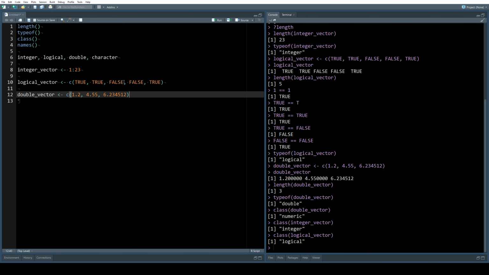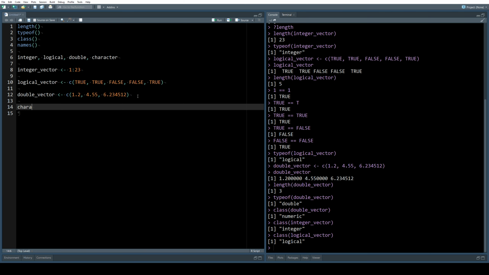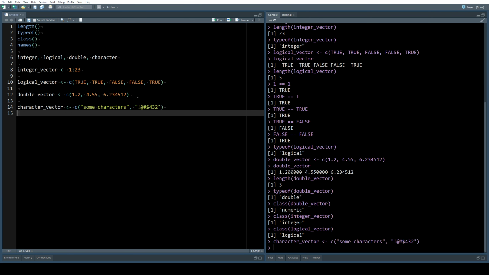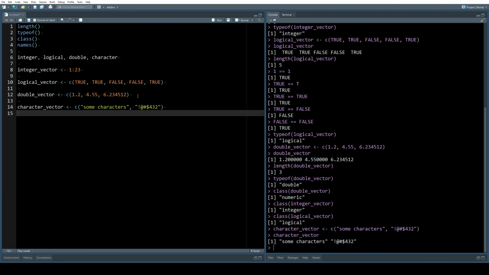So this will be the same case with character, which we can go over right now. So let's make a character vector. And a character is just a set of text separated by quotes. So some characters. And then you can do some more characters or just symbols, anything you can type on a keyboard. So this is a character vector, right? It has 2 elements.